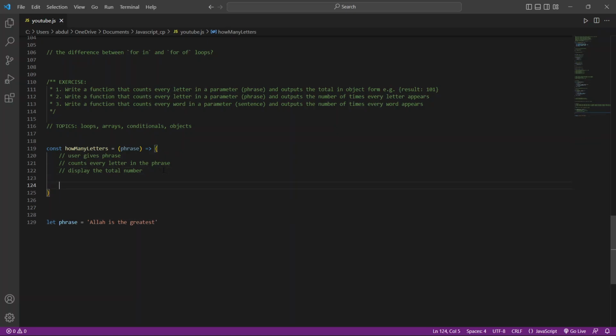So this is how we do it. First, create a variable that holds our result, and I'm going to set it to 0. And then a for loop is going to go on up here, a loop that will go through each letter and display every letter as in 1, 2, 3, 4. So I'm going to create a for loop here.